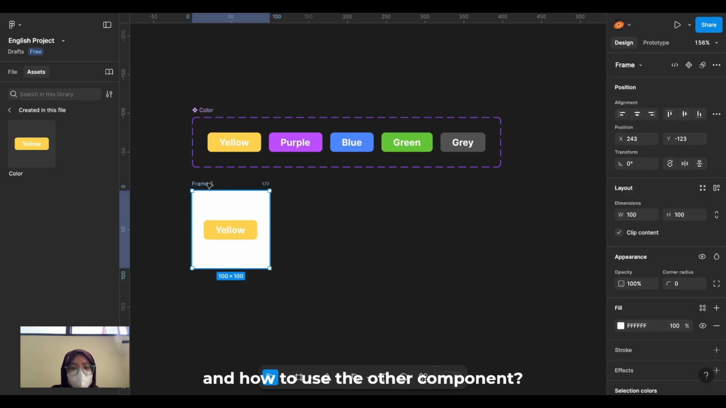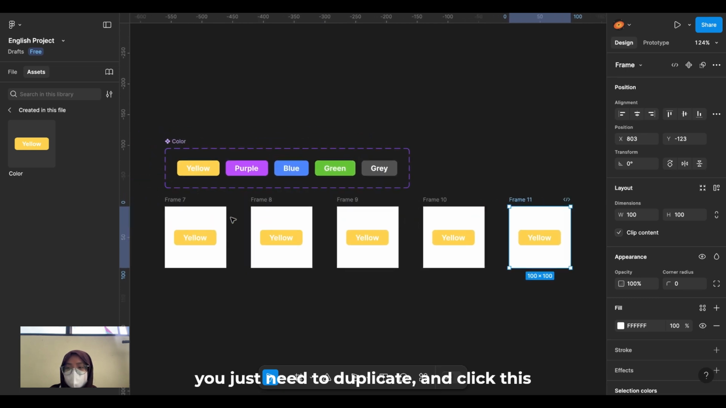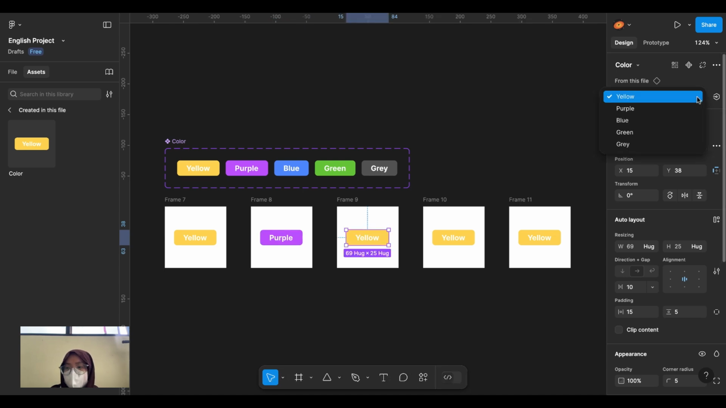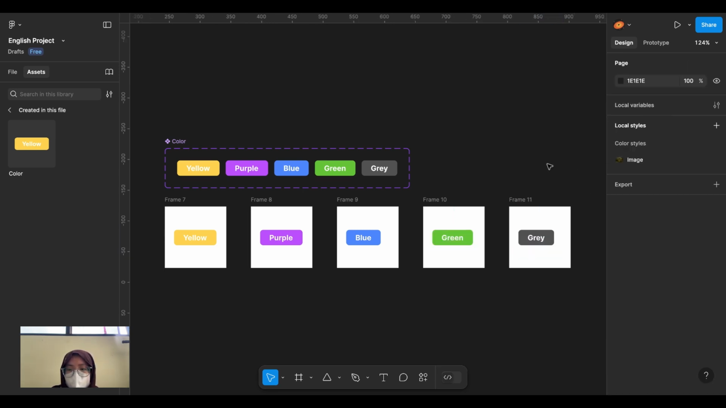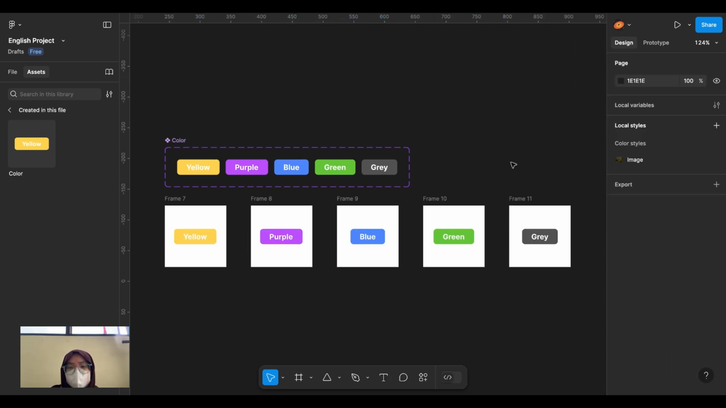And how to use the other components? Okay, you just need to duplicate and click this, go to the property and search that property that you need to use. You are done.